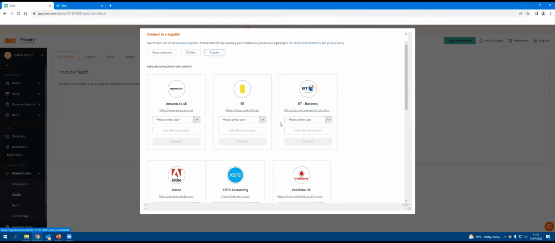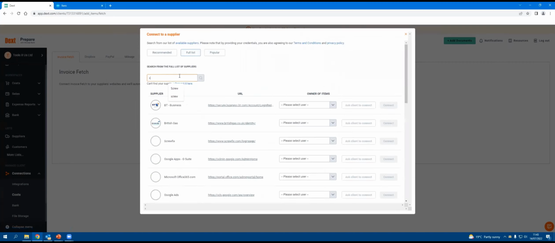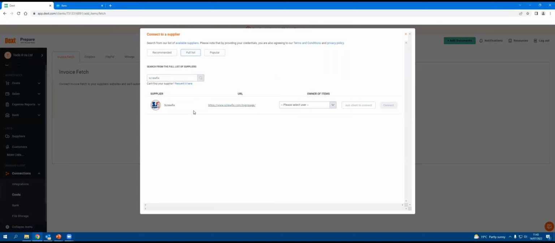Wherever you choose popular, as I said, these are the main ones that people use, or you do a full list and you search for it. So I'm going to search for Screwfix because we're a tool company. You have to choose the owner. Say, for example, Dave had the login, you can choose him, but I'm going to choose the master admin. If the accountant is the one who does the Dext processing, they can send you a link to get your login. If they click ask client to connect, it will send you a link via your email to say, please can you log in to Screwfix with your login details, so then we can get data going from there.